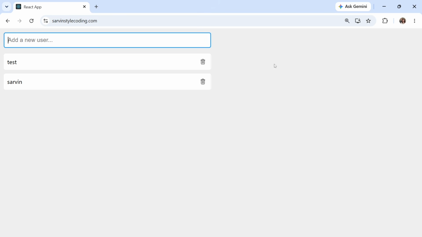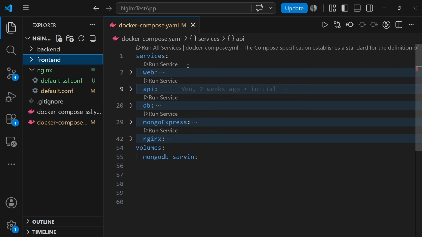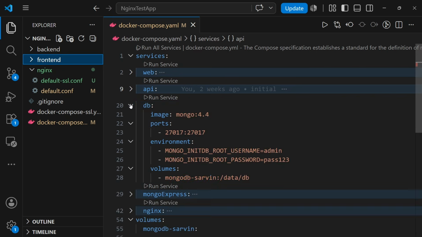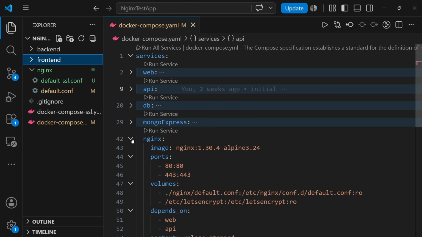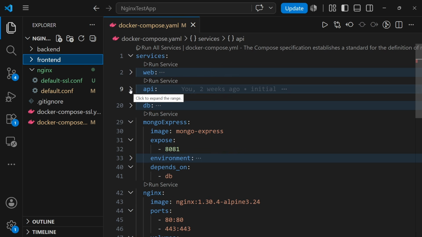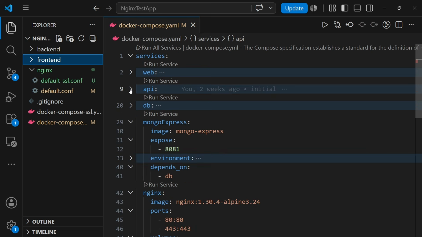As you remember, we have a simple application with a Node.js backend, a React.js frontend, and a Docker Compose file to manage the services. We have a Mongo database, a Mongo Express, and we configured Nginx inside the Docker Compose as a service. As you see, currently we have only one API service running. To create a load balanced environment, we need more than one backend instance.